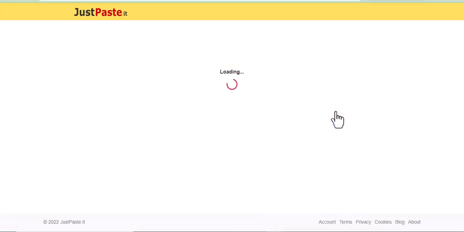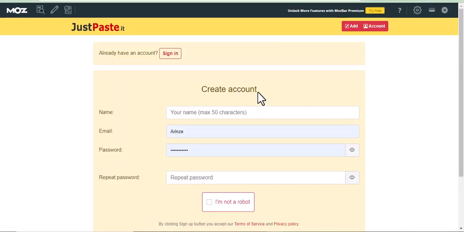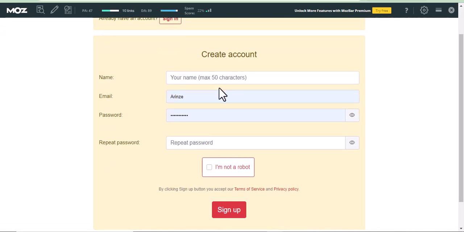Then at this point, write your name, email, and password. Then click on sign up. When you sign up, a verification message will be sent to your email. After verification, you can now log in to this website.